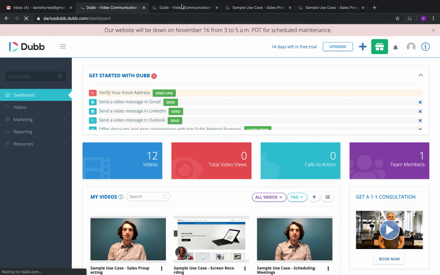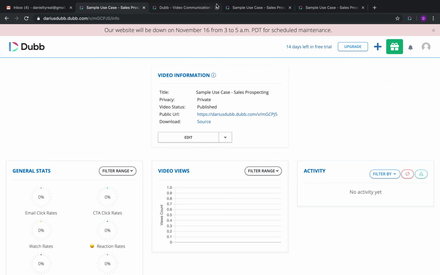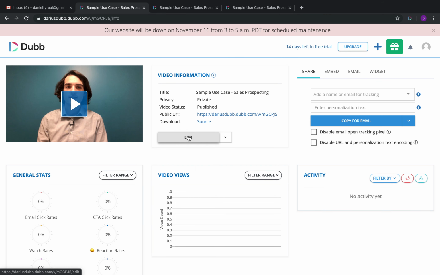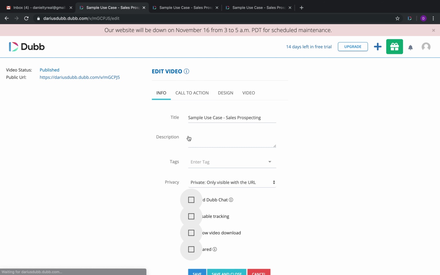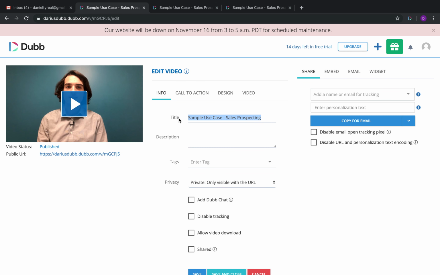So I click that video here, takes me to the video information page for that particular video. Then I can click the edit button and change some of these things. I can change the title, which is only visible when you're sharing the videos through social media or text messages. I can also change the privacy to where it's either visible on search engines or only visible to people with the URL.